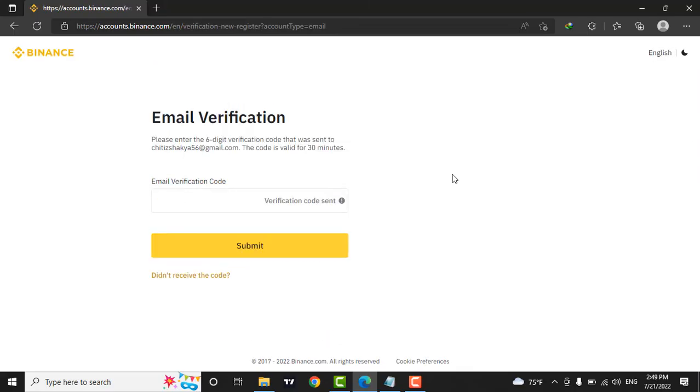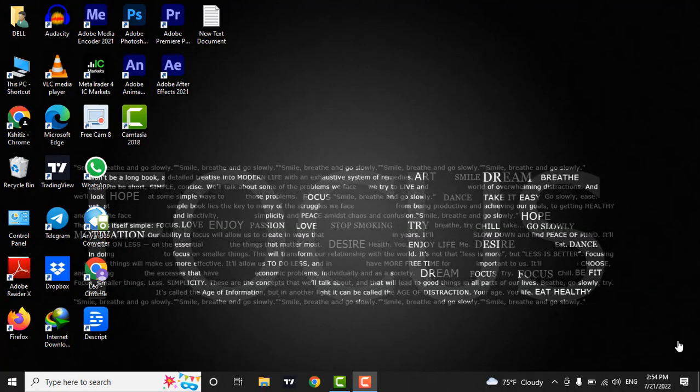Next, a verification code will be sent to your email address. You will need to enter the 6-digit verification code sent to your email address or your mobile number. If you didn't get the code, you can click on this link and the code will be resent. After that, you can click on submit. That's how easily you can create your Binance account.